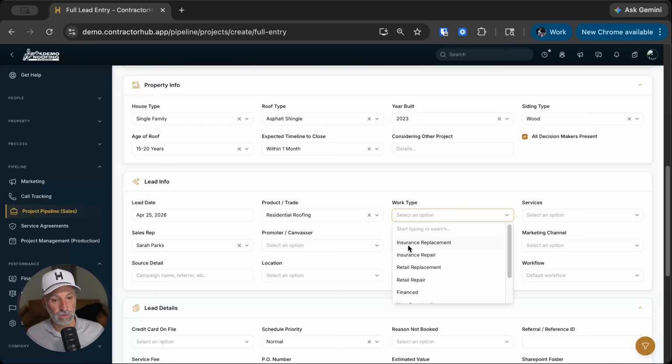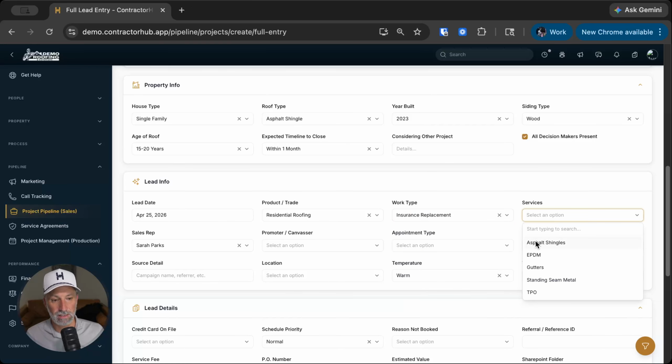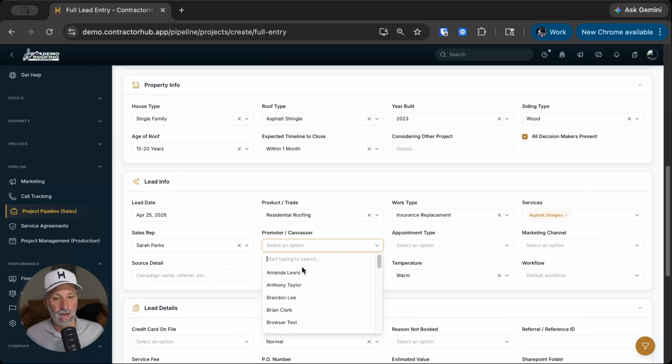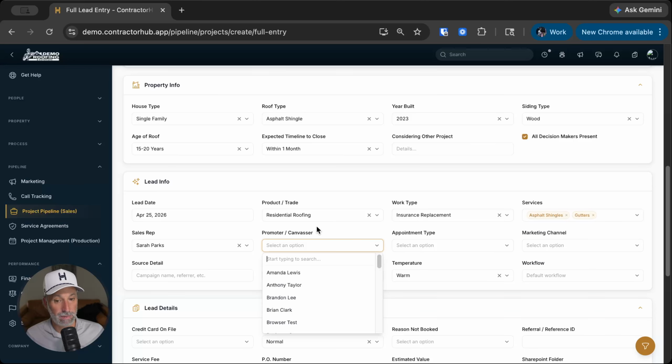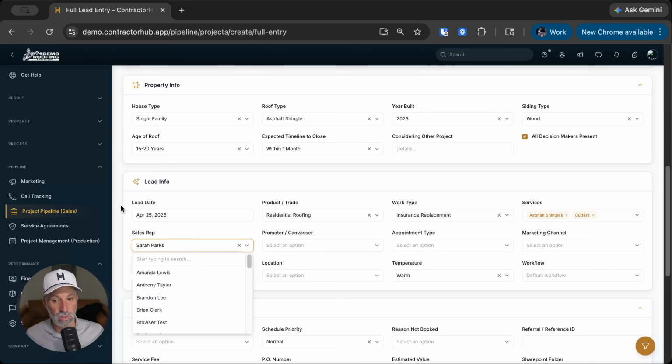We're doing residential roofing. It's going to be insurance replacement, and we're doing an asphalt shingle roof. In this instance, they might have mentioned they also want gutters, so we're going to put gutters in there as well. Who canvassed the job, if there was a canvasser, and who the sales rep is that you want to assign the job to.